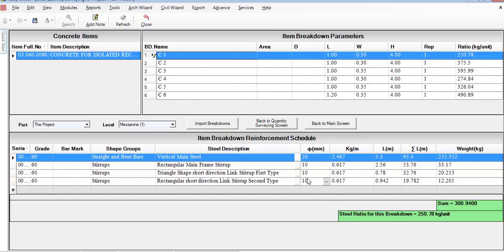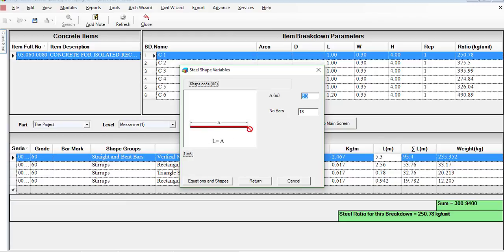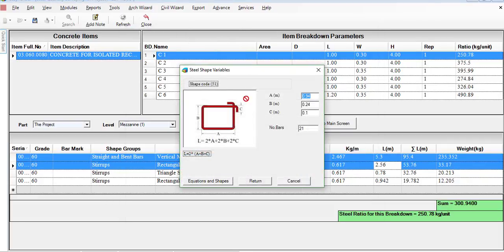And these are the diameters that we have inputted. And you've got the final weight for each one of them. You can also see the shape of these steel bars by clicking on the number here under the length. So this is the main vertical steel. And for the rectangular mainframe stirrup, if you click on here, it'll show you the shape code.